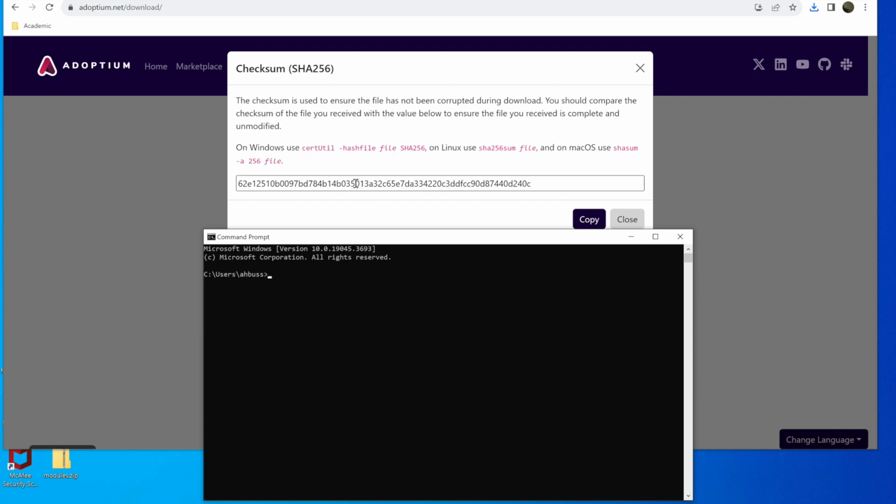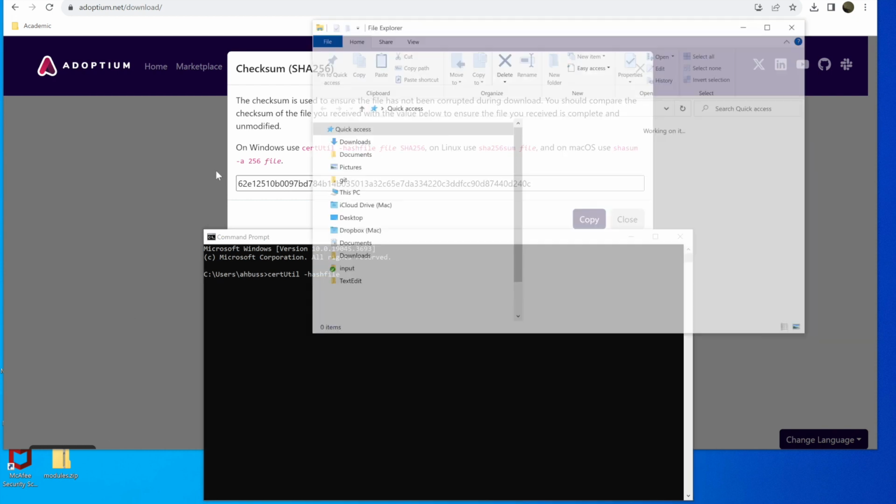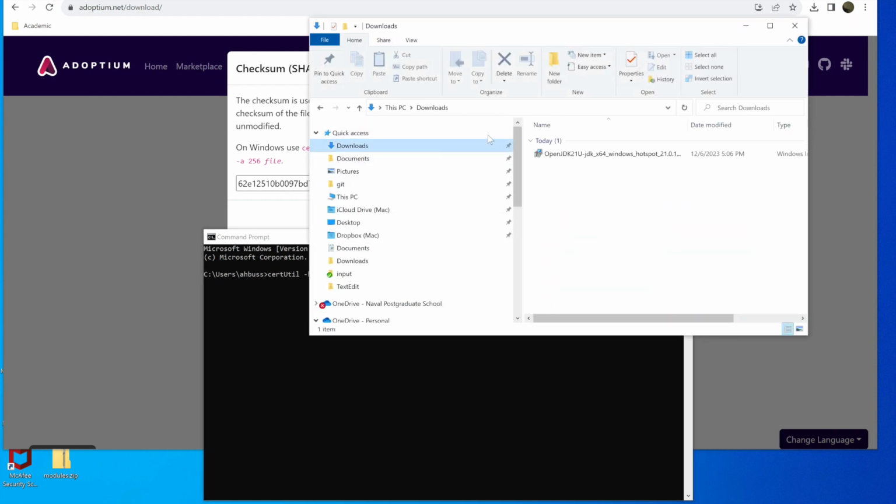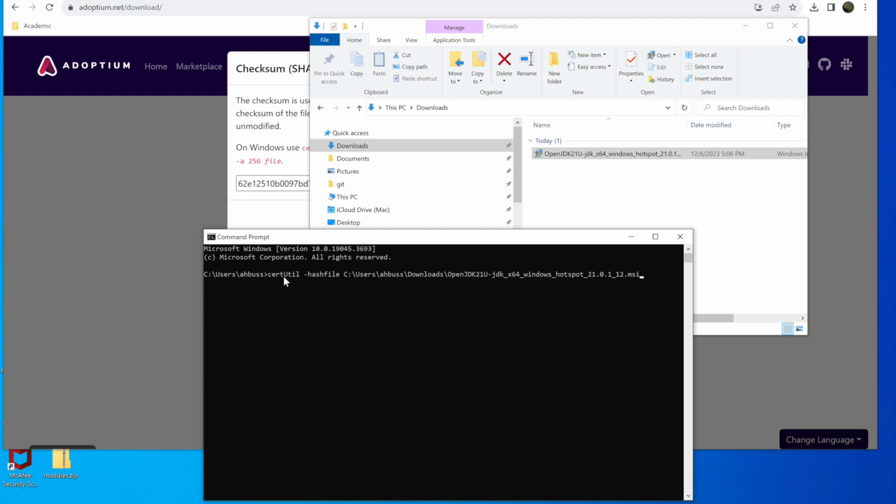They say certutil, and then -hashfile, and then it wants us to give the file. So now where the heck is the file? Well, the file is in downloads, and there it is. Now here's a little trick we can do. I can grab something from an Explorer window and simply drag it, at least that's the theory. And if I drag it into the command prompt, notice that it types the whole thing out.